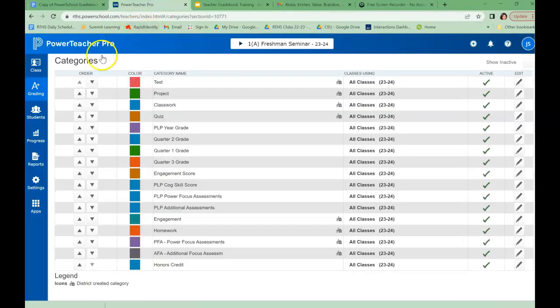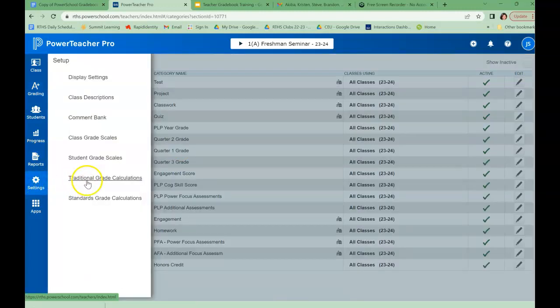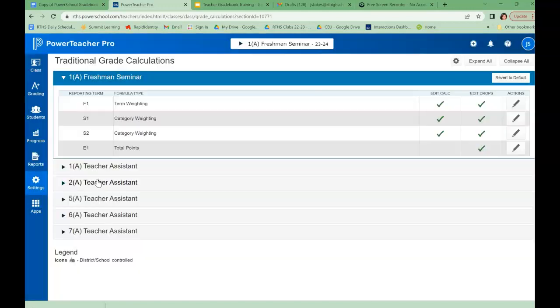So when we were last speaking, we were in the category view of PowerTeacher Pro. Now we're going to go to Settings, and we're going to select Traditional Grade Calculations. So go to Settings and click on Traditional Grade Calculations, and it will take you to this view. So let's take a look at each of these.